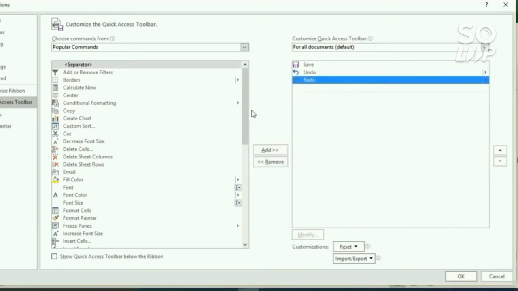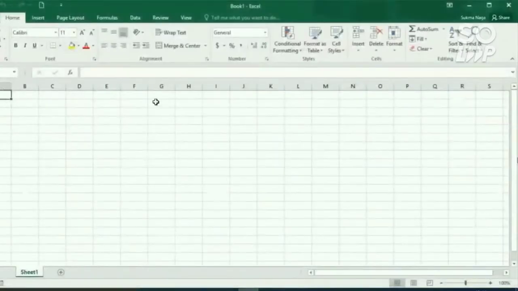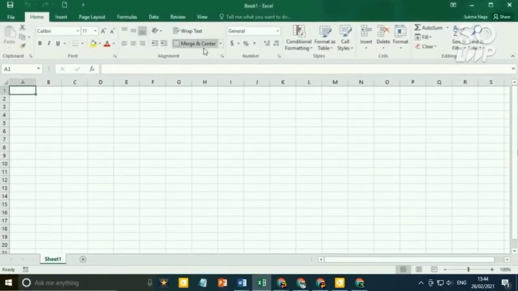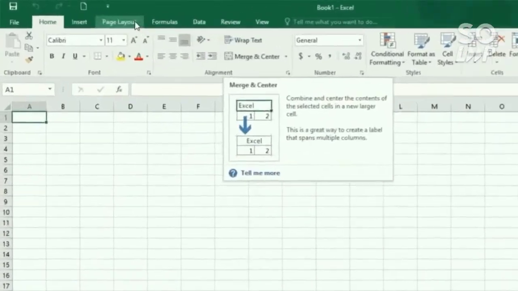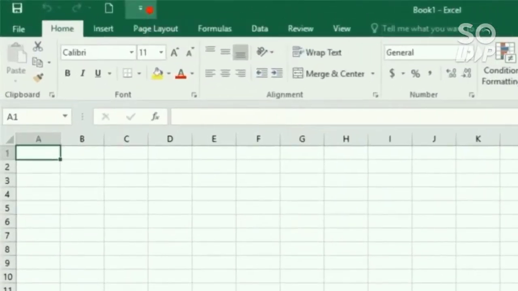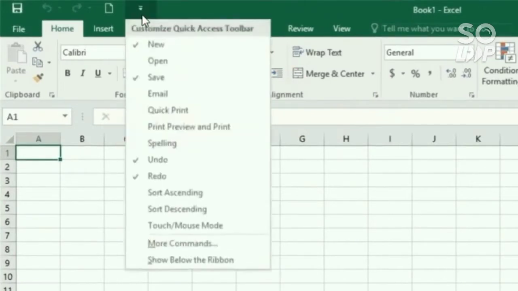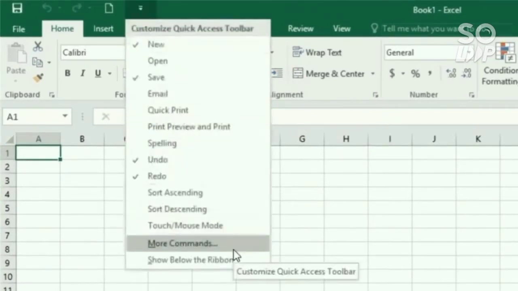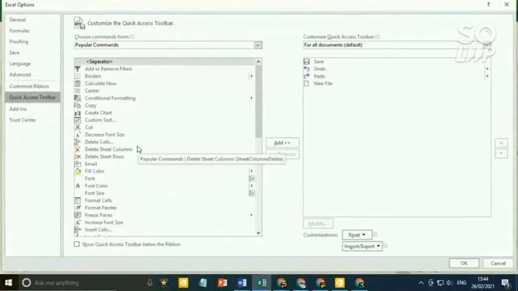Go ahead and pause the video and let's get to this point here. Once again, to remind you how we got here, we were inside the Excel blank workbook and we navigated up to the drop-down arrow on the right-hand side of the Quick Access Toolbar. Having clicked on that, we navigated down to more commands. Go ahead and do that now and join me after the break.